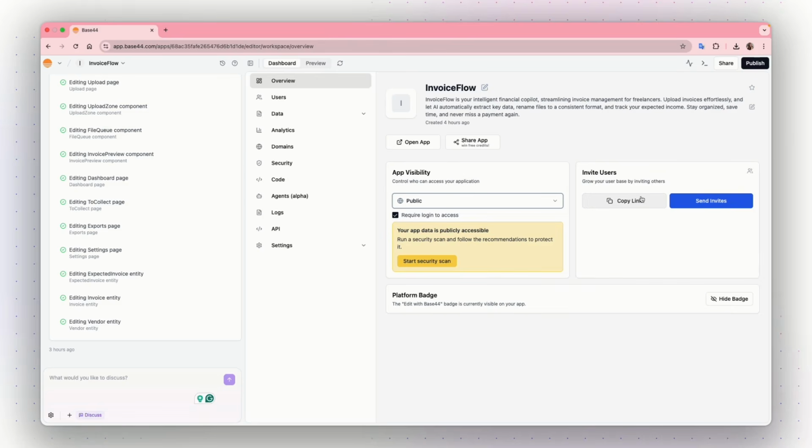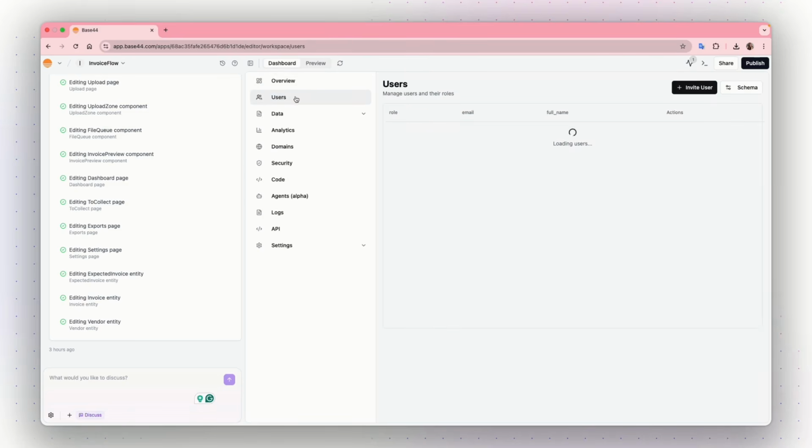You can invite users from here, and let's go to the users tab. You will see all users who signed up to your app, and you will automatically be the first admin after building the app. You will only see yourself at the beginning if no one has signed up to your app. You can also invite users from here, and you can also delete users if you don't want them in your app. All right, let's go to the data tab. Here you can manage all your app's database.